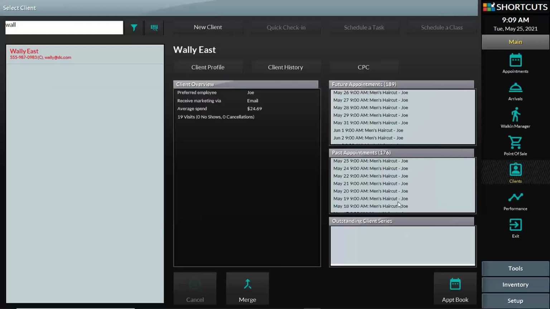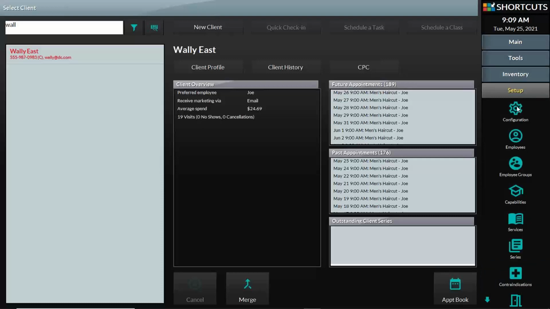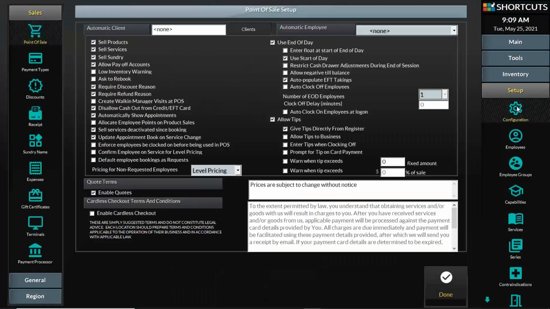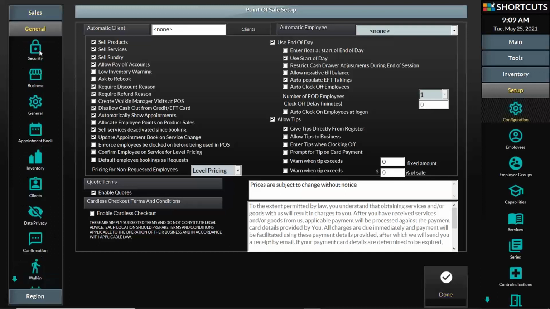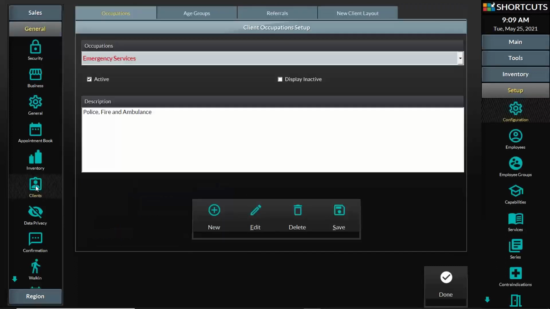So in your version of Shortcuts, and mind you, I'm on version 8.1, the newest version of Shortcuts, so your screen may look a little different. However, the steps are exactly the same. So I want you to go to Setup, Configuration, and again, the buttons may look a little different for you, but Setup and Configuration are in all the versions of Shortcuts. And on the left side of the screen, I want you to go to the tab that says General. Once you're under the General tab, I want you to go to the Clients button.